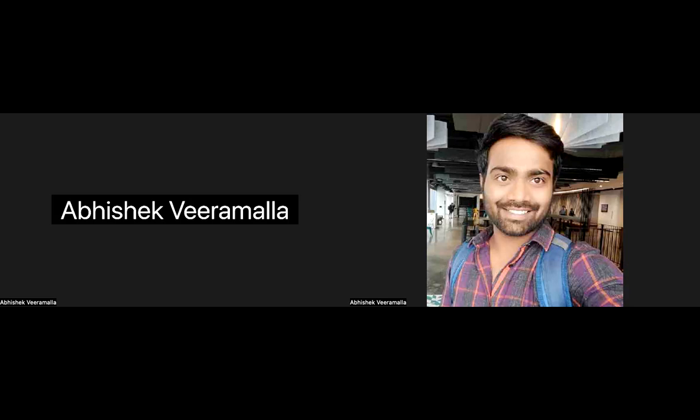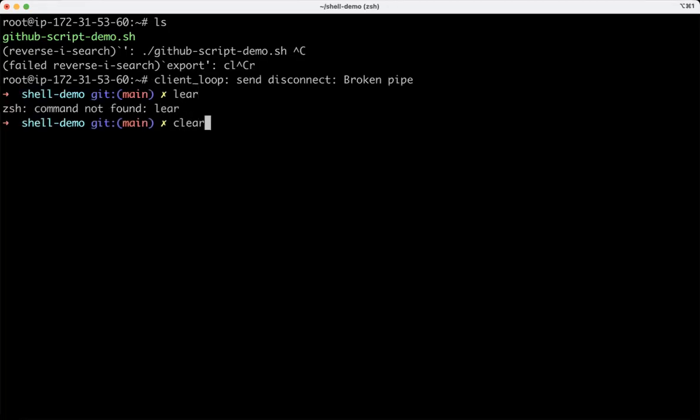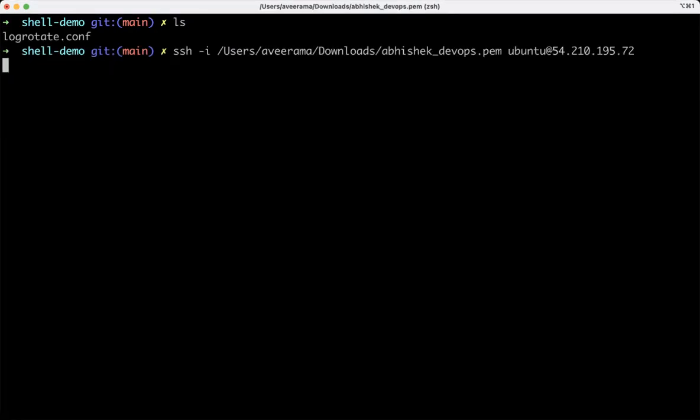Perfect. So this is my terminal. What I'll first do is execute the script and show it to you. Before even jumping onto the code, let me run it and show it to you. So there is a script here. Sorry, I have to connect to my Ubuntu machine.